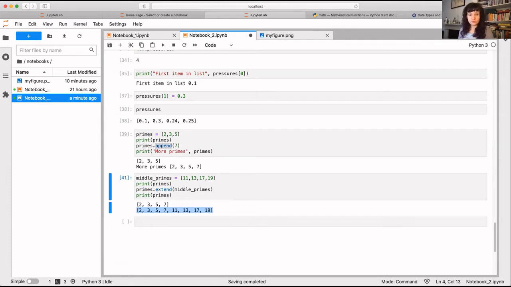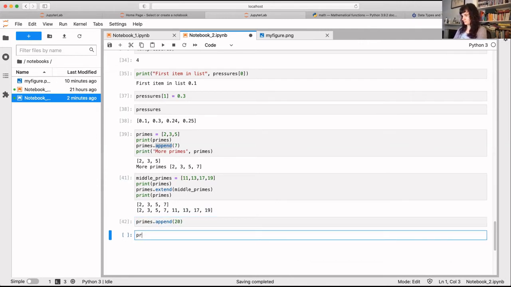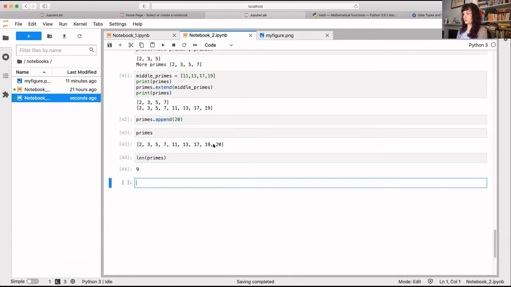The next question you might have: how do I remove something from a list? You can use the del function, and then you use the index. So if we, oh no, I missed a prime. So let's go with primes dot append and say 20. So now I have a 20 that isn't a prime, so I want to remove that. So I need to find the index. One way of doing it is, I obviously know what the length is. So it's 9. My 8th index will be the 20.